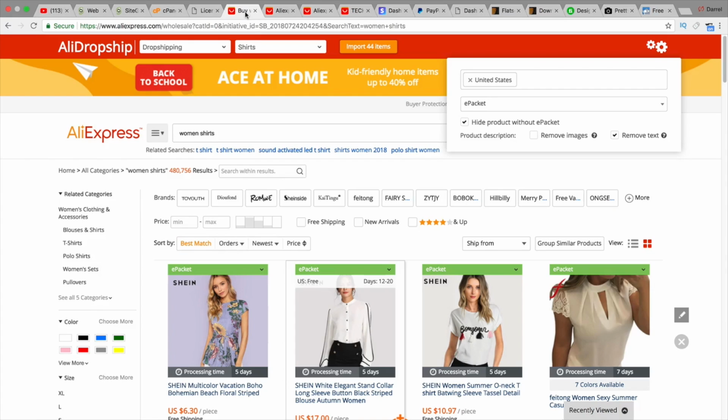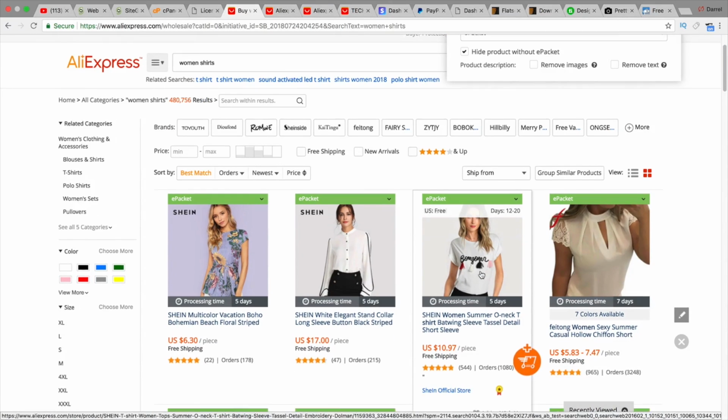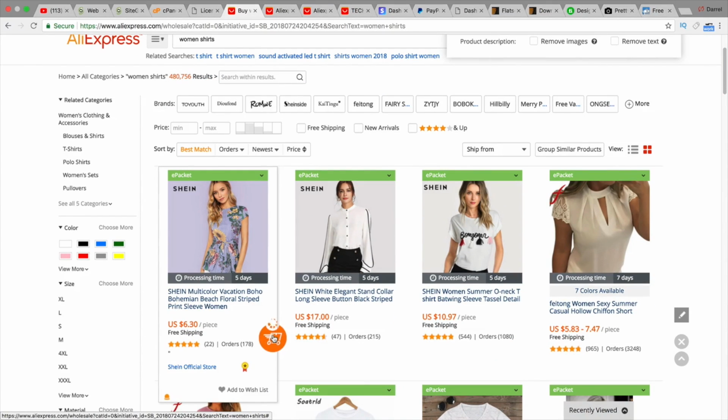So now let's go back over here and say, okay, now right here we have remove images and remove text. And I do recommend both, but I'm just going to show you what this does. So I'm going to go ahead and import this product right here. This one costs $6.30. All right, so right now I'm basically saying I want to import this product right here.